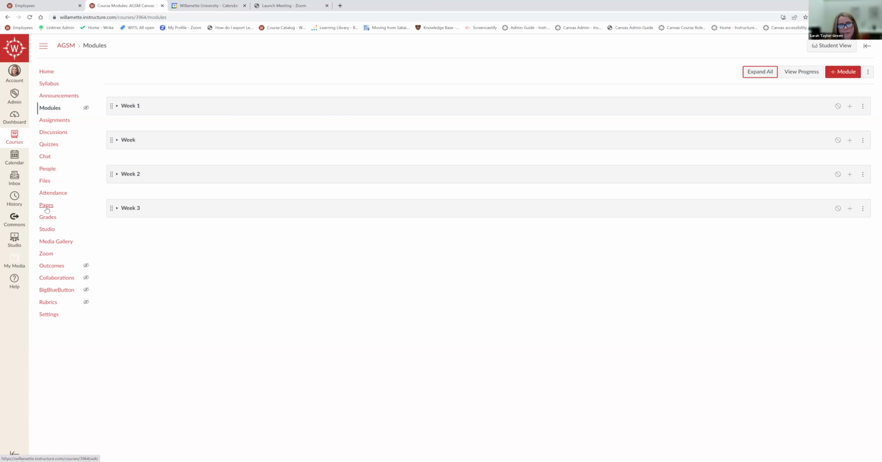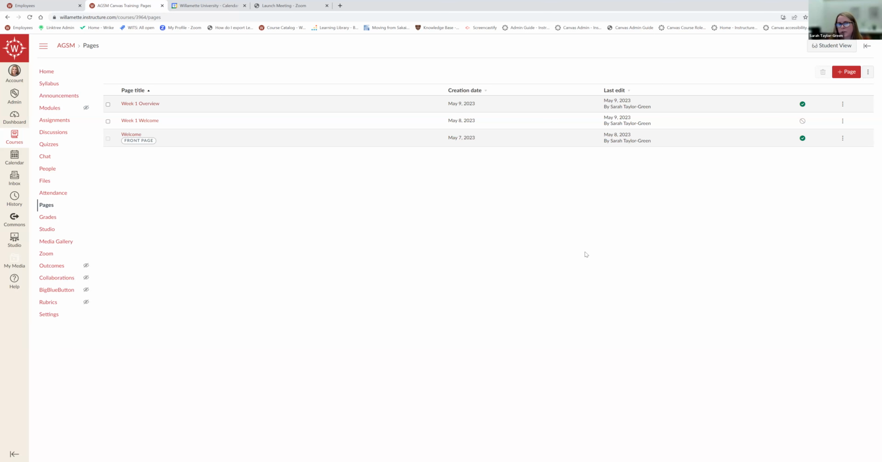Pages is something that you can also create and build content in, and you can link your pages to things in modules. Some people, and I hesitate to say this, but if modules feel a little overwhelming at first when you're getting used to Canvas, maybe you can organize with pages and then move to modules for the spring term. I want to give options because it's really helpful for students to have their course content in something like Canvas. It's just a centralized location.